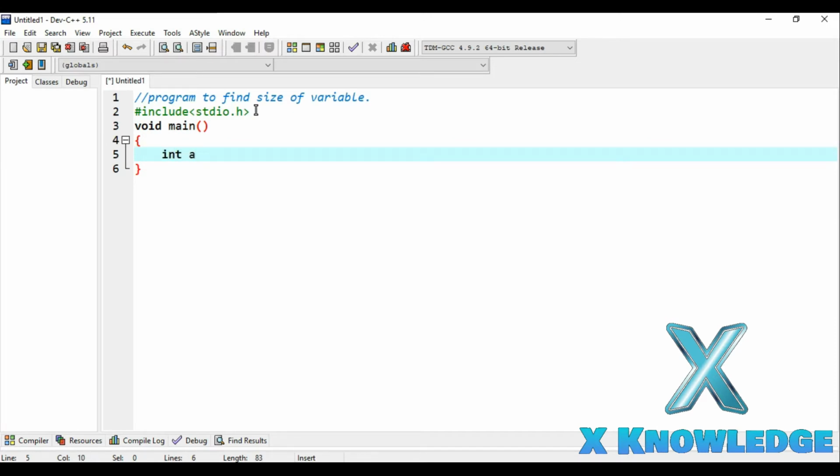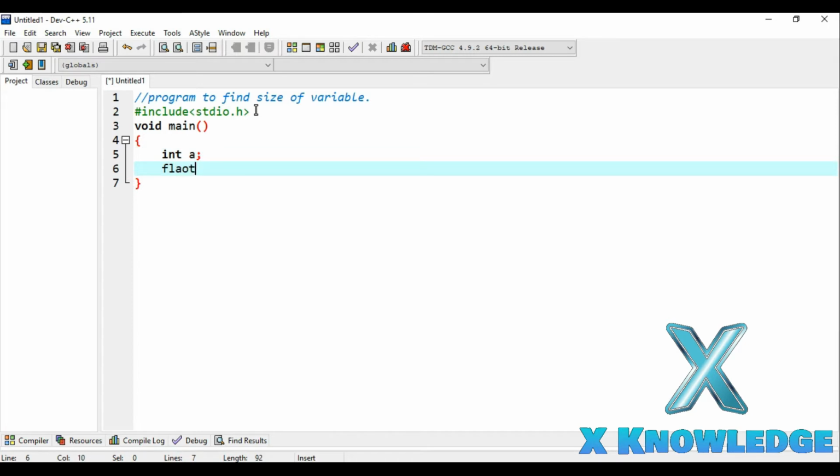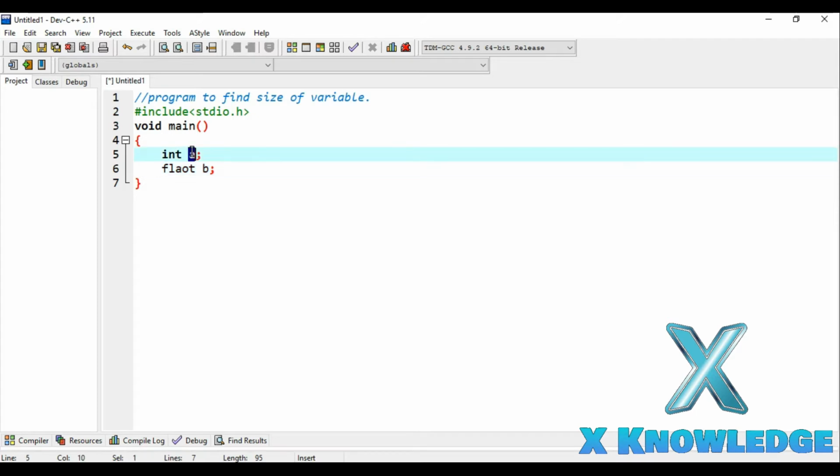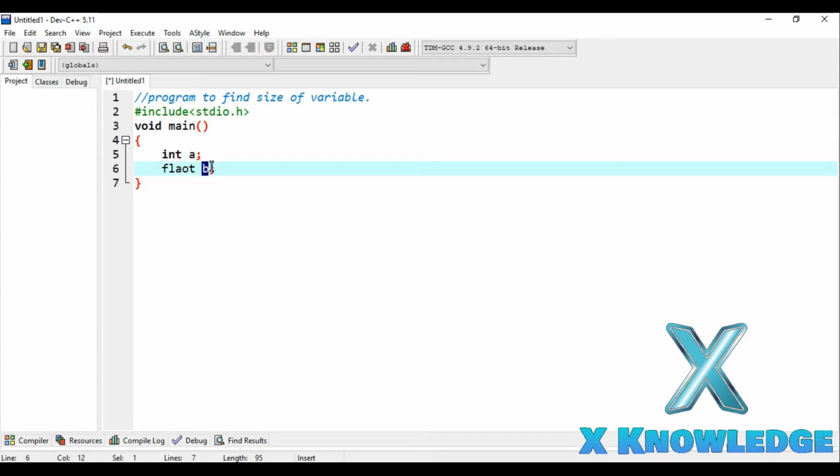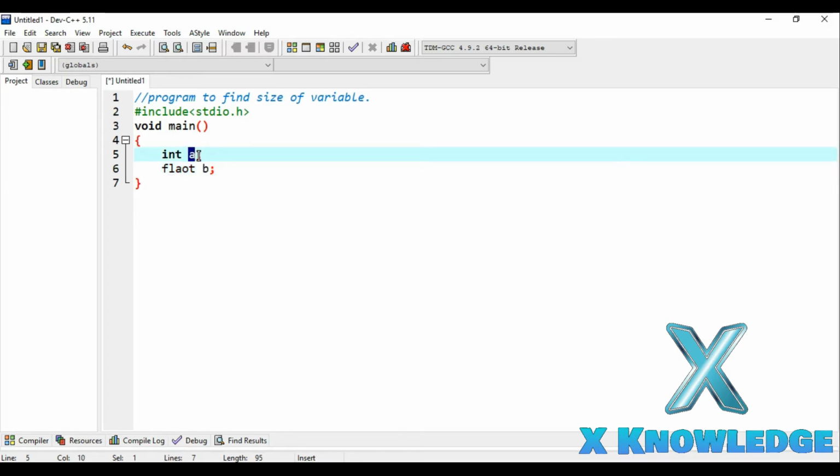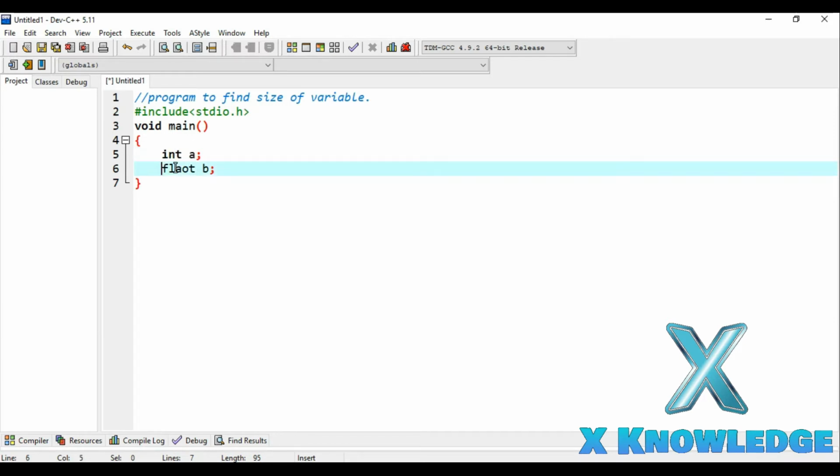Starting with the first, that is an int variable, and the next one will be float. What we will be doing is calculating the size of these variables with the help of the sizeof operator. What does the sizeof operator return? It returns the size of the variable, basically a numeric value, that is how much size it takes to store some value in it. So an int variable takes 4 bytes to store a value. Float also takes 4 bytes.